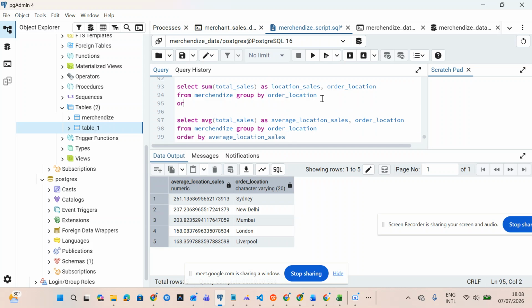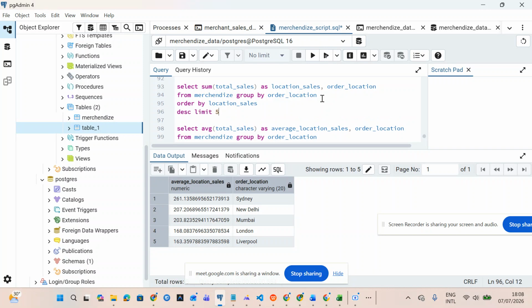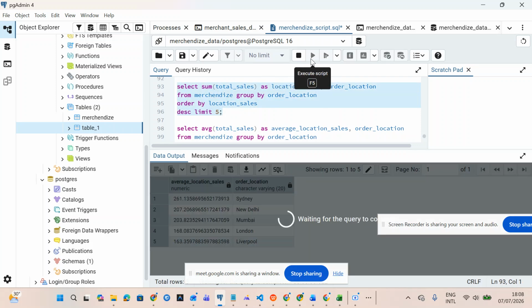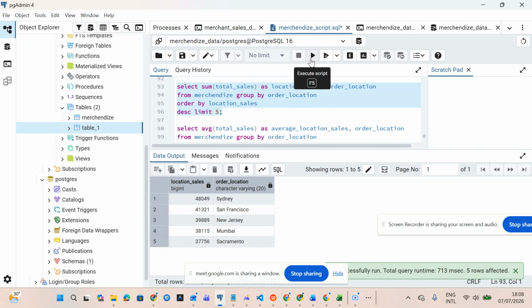So let's do it for this as well. Order by location sales, in descending order, then limit 5. This is simply going to give us the top 5 locations by location sales, right? Do you have any question or is this clear?